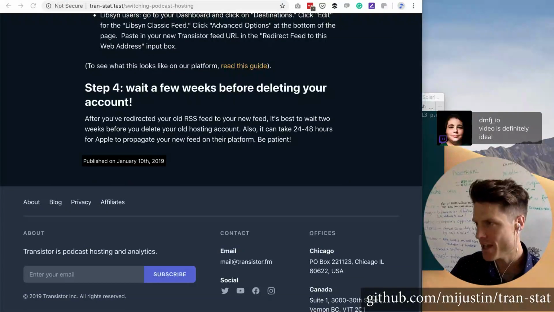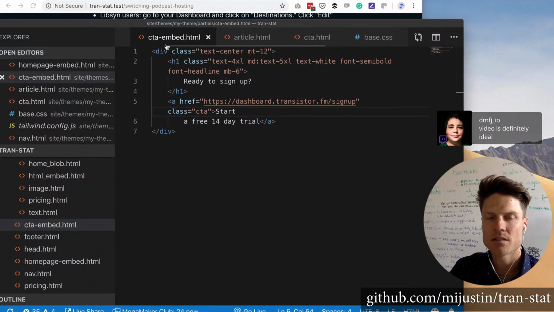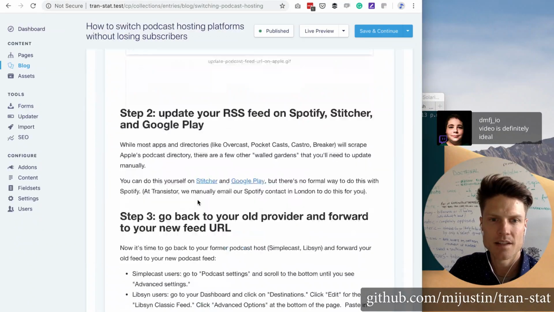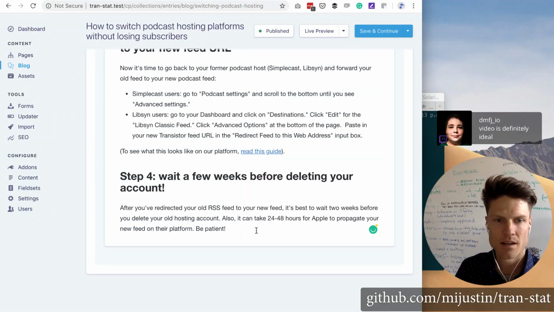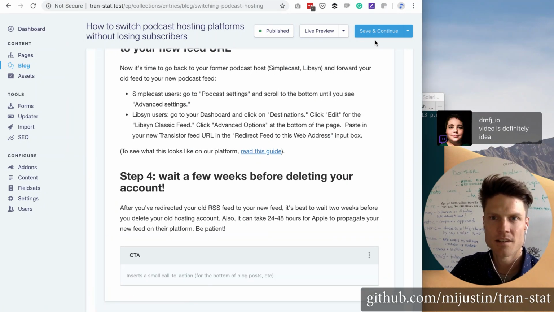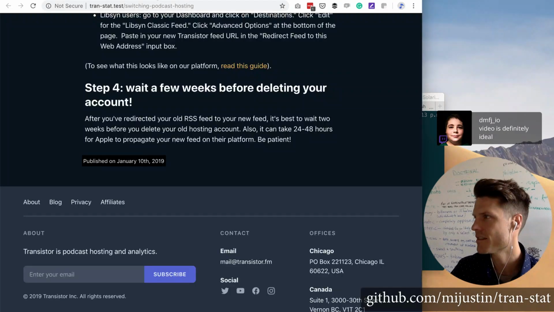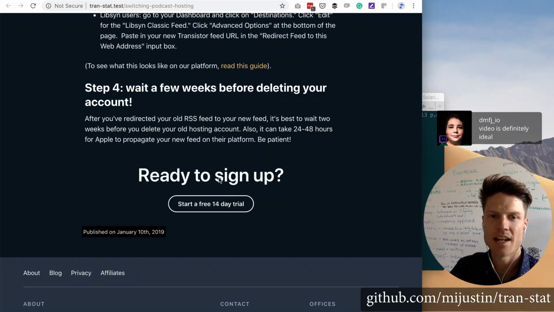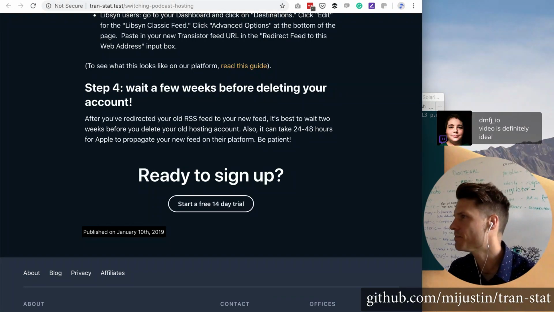Another cool thing I added last time is this reusable block, which is just a blob of HTML called call to action embed. So it's just a reusable block that I can insert right in the editor. And it goes like this. So plus call to action, save that, and refresh, and it automatically inserts the call to action.